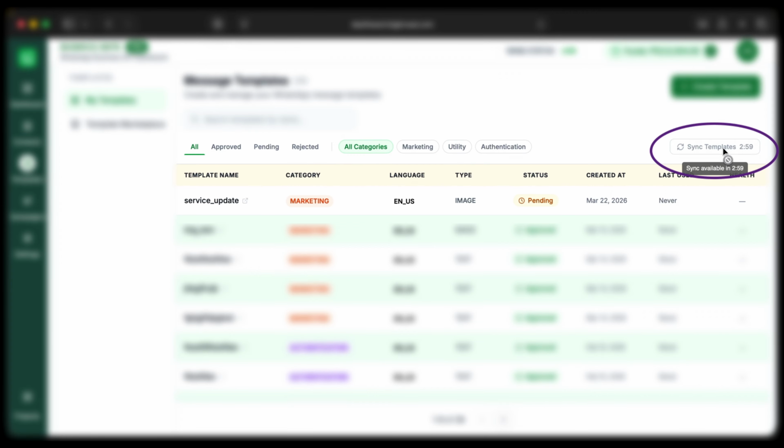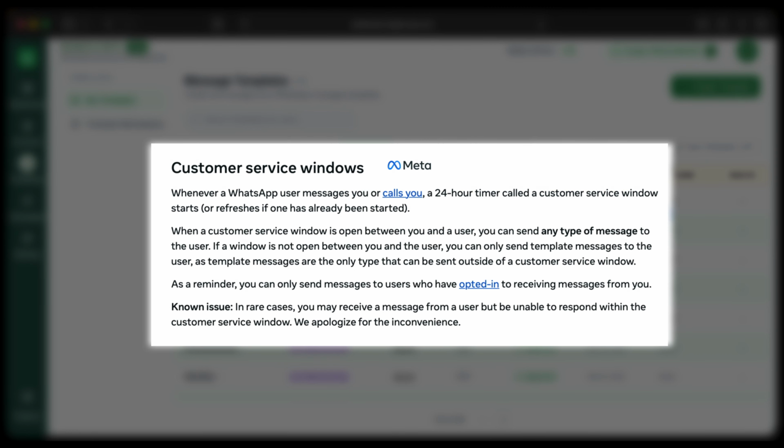Once approved, the template will be ready to use for sending messages through campaigns, API, or automation. It is also important to understand the 24-hour customer service window. When a user sends you a message or replies to your message, a 24-hour service window opens. During this period, you can respond to the user and send utility templates. Sending them during this window is free of charge. And the 24-hour window resets every time the user sends a new message.